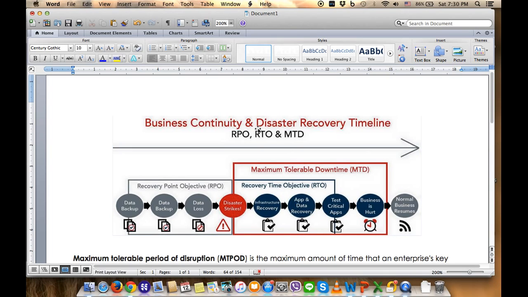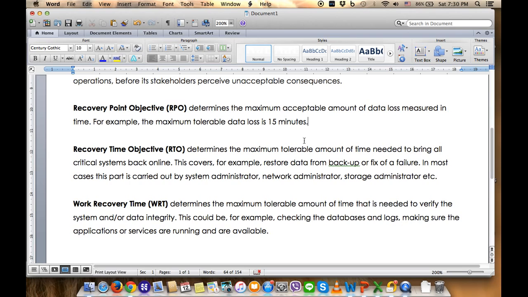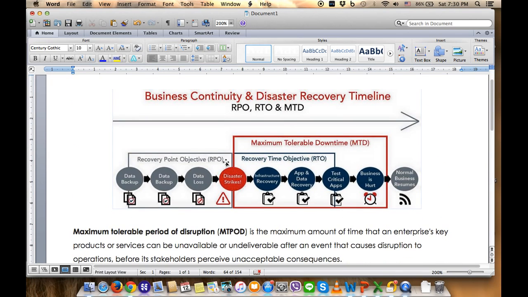the engineer or project team or stakeholders involved with the disaster recovery exercise need to understand the RPO, recovery point objective, RTO, recovery time objective, MTD, maximum tolerable downtime, and also WRT, called work recovery time.